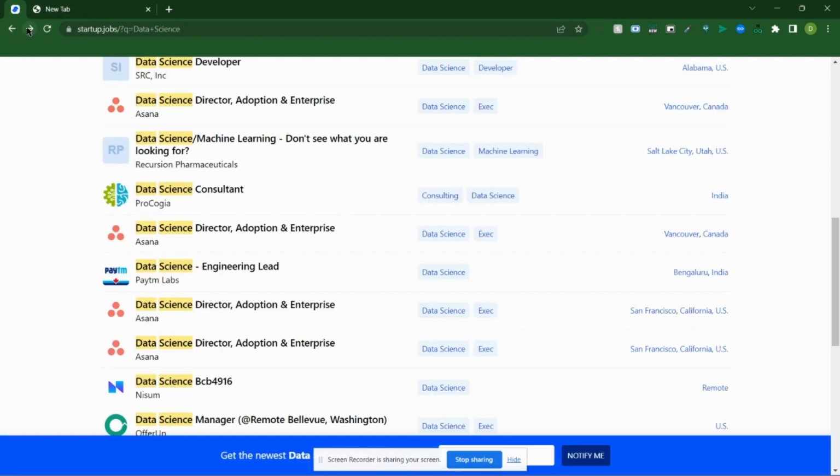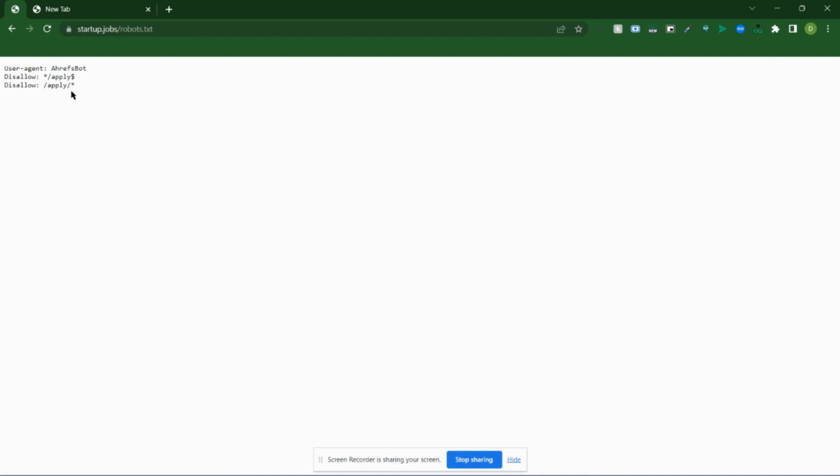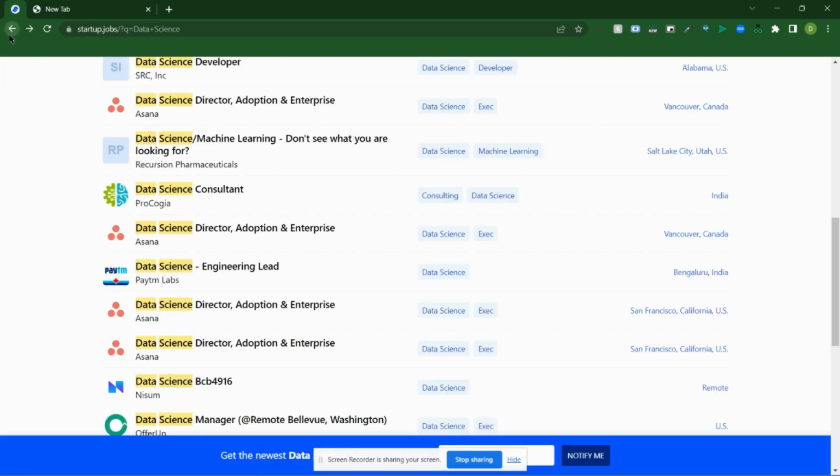So based on this robots.txt, it's essentially saying that this user agent, which we're not using, cannot scrape these pages, but pretty much everything else should be allowed.